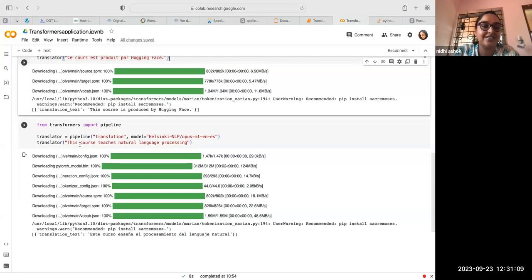Similarly, I wanted this English sentence: This course teaches natural language processing in Spanish. So, este curso enseña el procesamiento del lenguaje natural. There it is. It just took us 2 sentences to do the whole thing, because the transformer model works that way, and Hugging Face specifically works that way. It has done everything from the splitting, from the tokenization, everything on its own. We don't have to work for that. But the transformer must have been coded to do that, right?